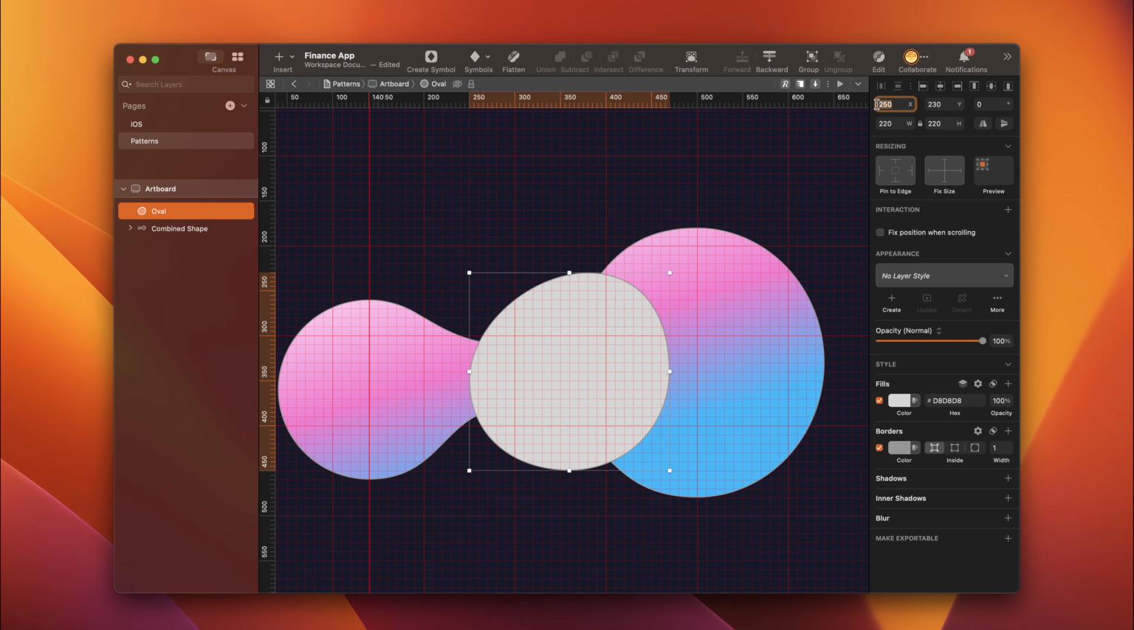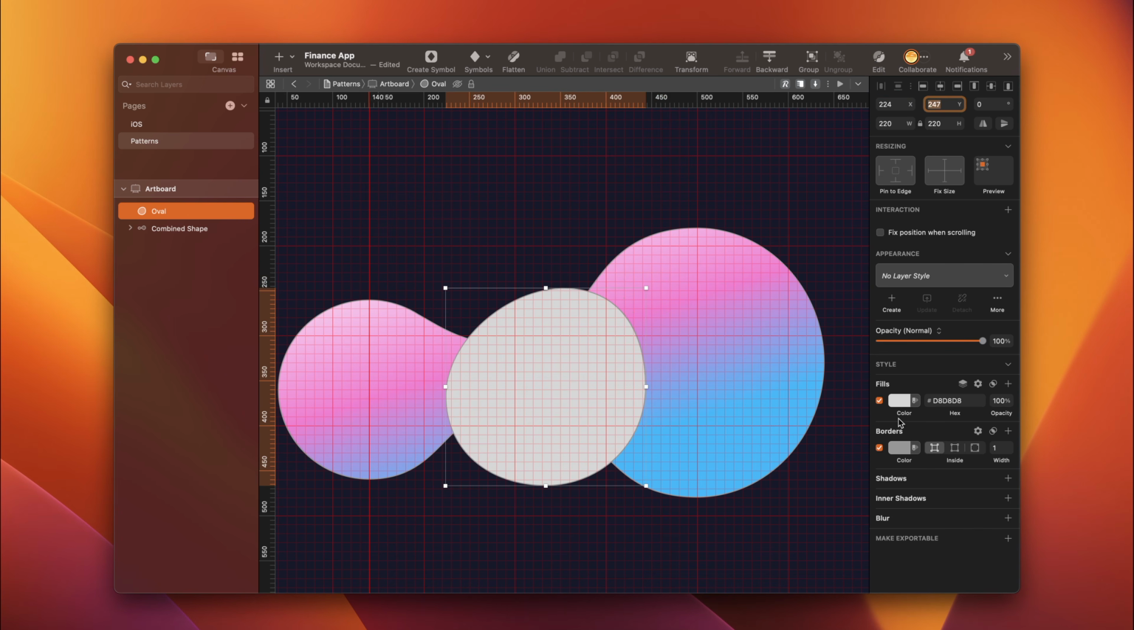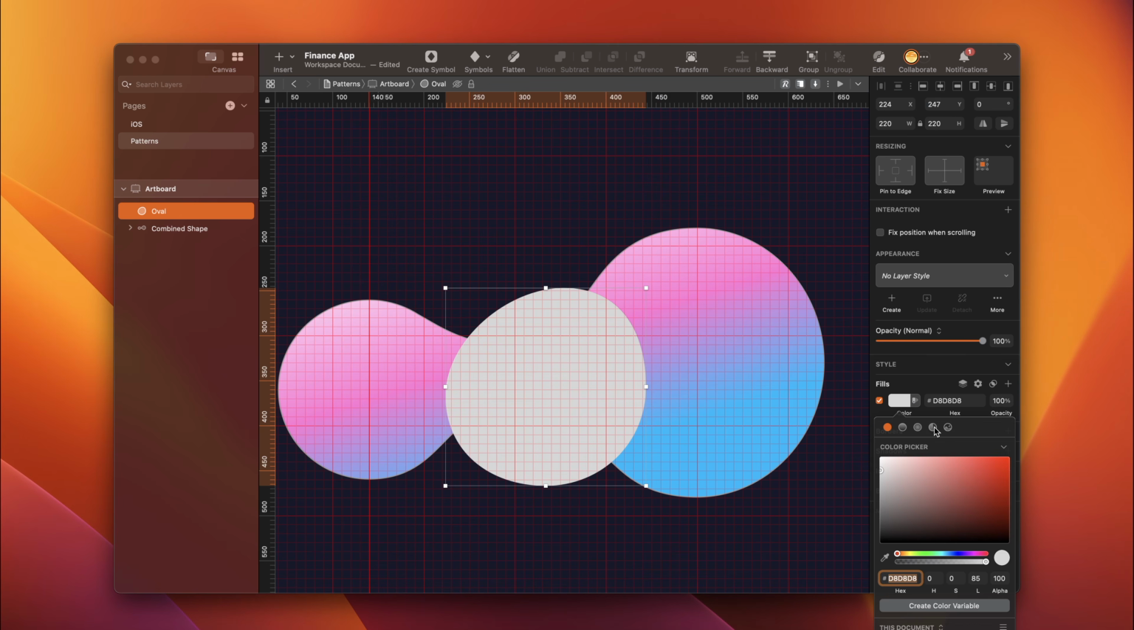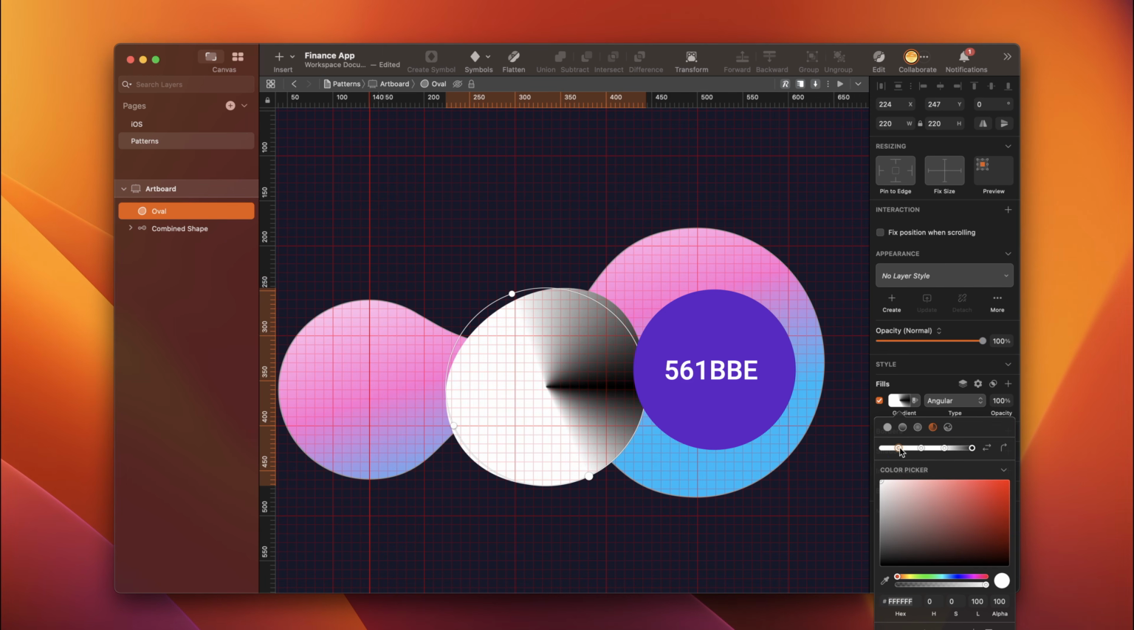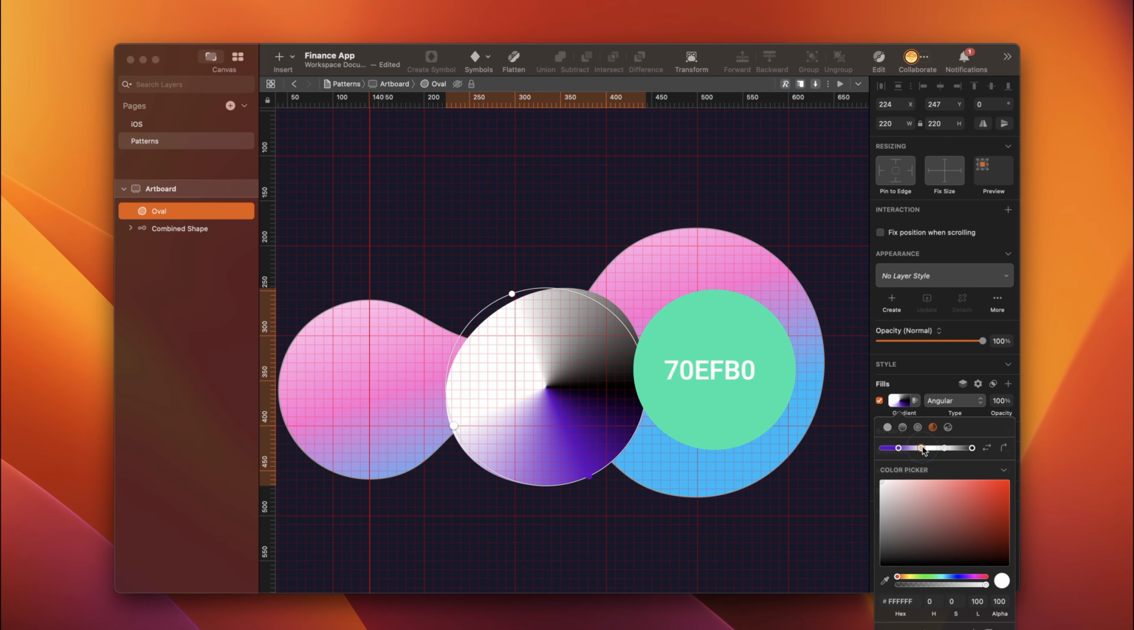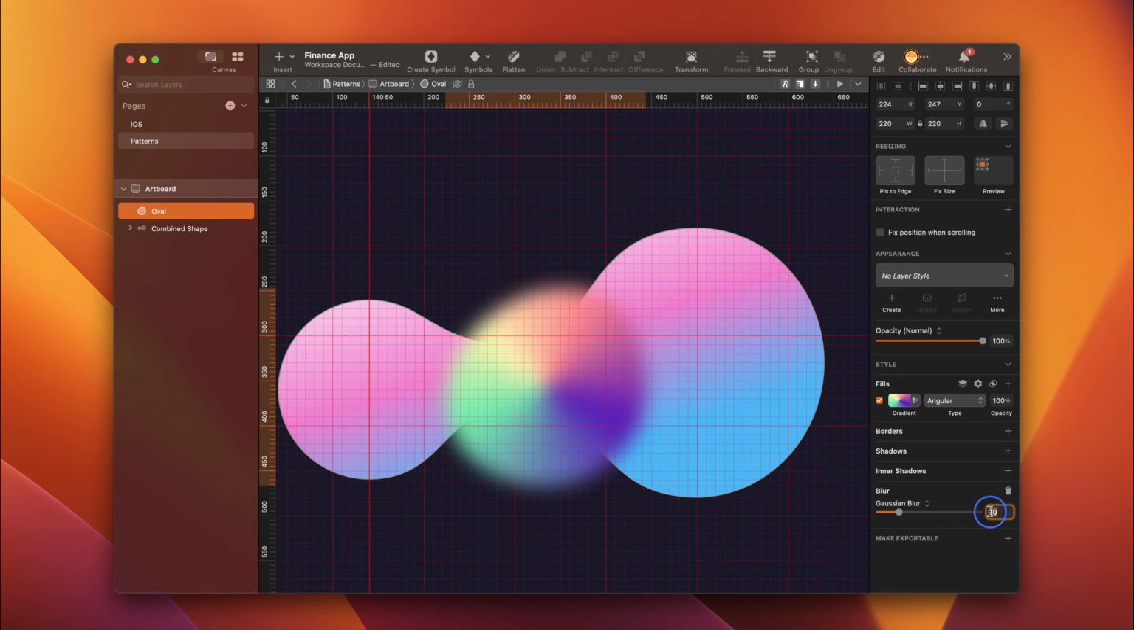Change the X position to 224, 247. Remove border. Let's use angular. We have 4 colors, so add 2 more. Click random. First color is, second color, third color, fourth color. Okay, something like this. Add blur, set it to 40.